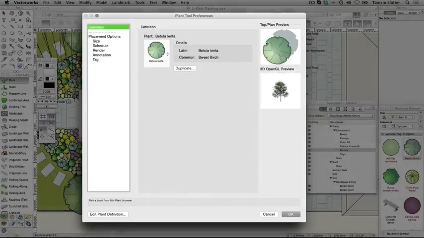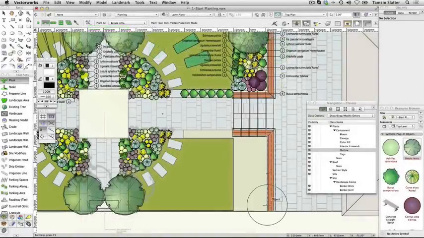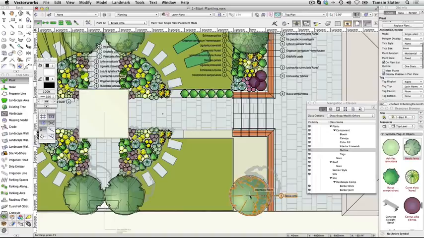On the toolbar, notice the different modes available for placing plants. Click the first mode, Single Plant Placement mode. Click once on the planting bed to place a single instance of the Betula Lenta. Notice the tag is produced automatically on the right of the symbol with an approach angle of 0 degrees.